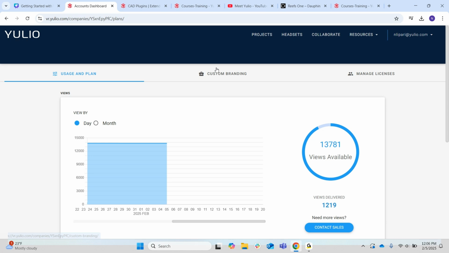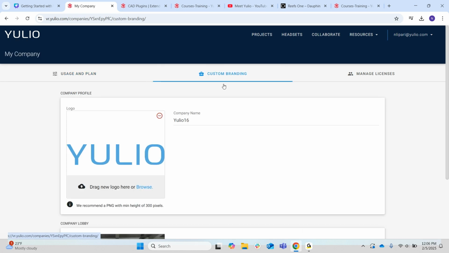So if you click on this custom branding tab here, you can add your own company logo, and this logo will appear every time you enter a project in VR or browser mode. So this is a great way to personalize your VR experiences.